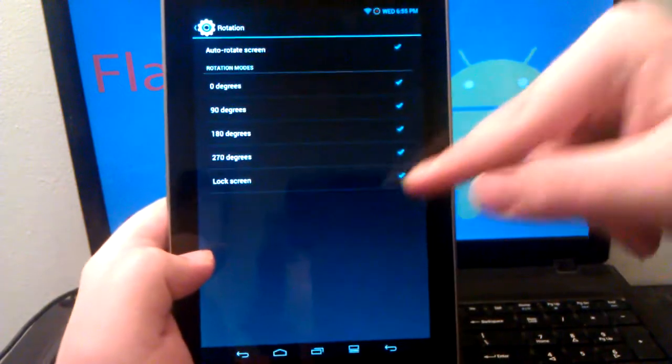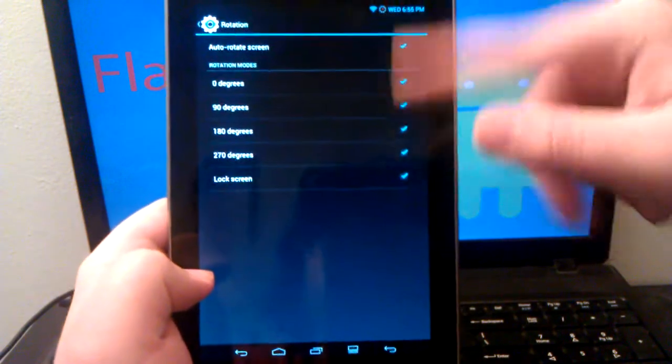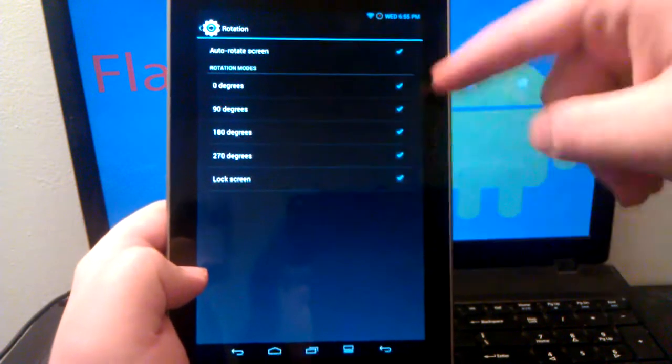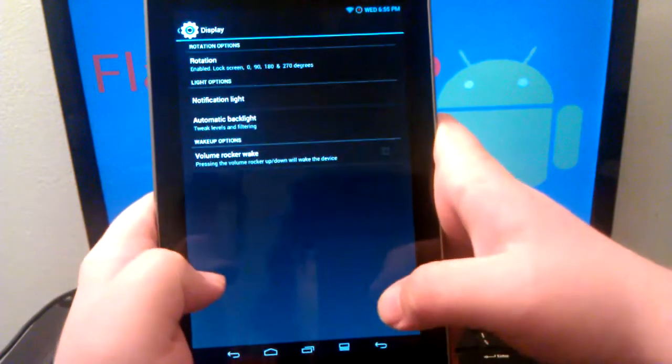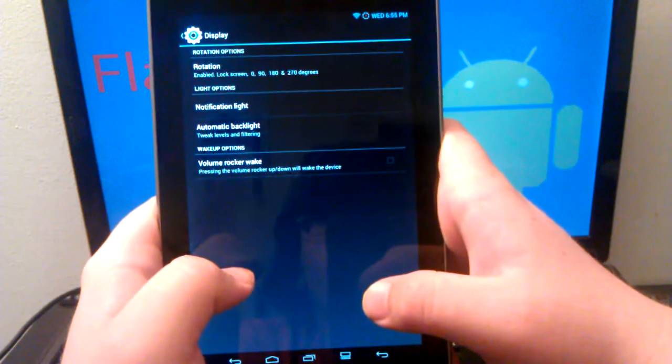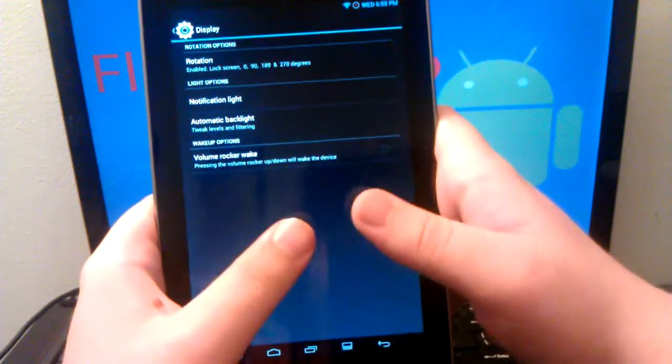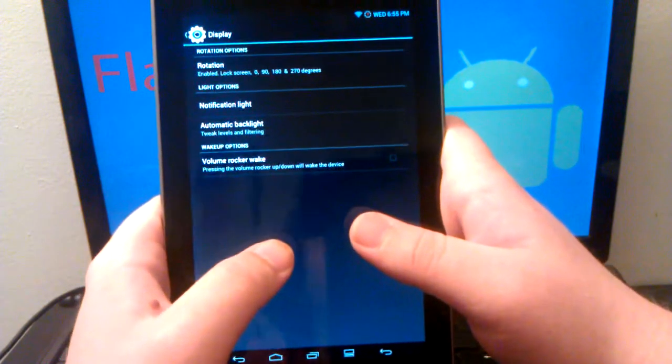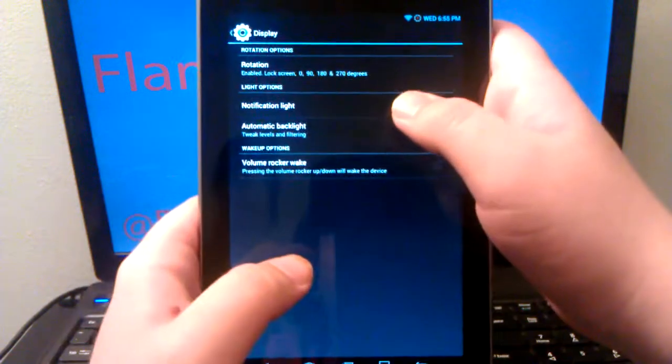If you go into display, this is where you can change the rotations. And also you can have the rotation on your lock screen. So you can do a full 360. So you can have your tablet upside down and all that. Which is kind of unusual. I mean, for a tablet, it's usual, so. That was my Galaxy Nexus, sorry.